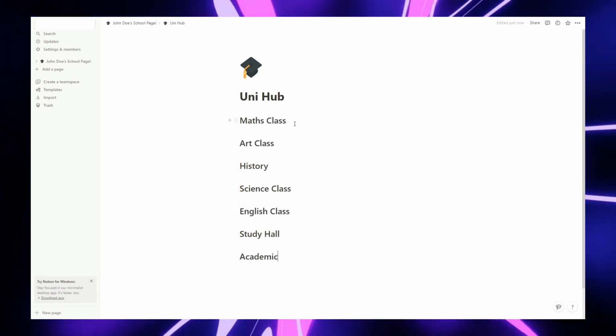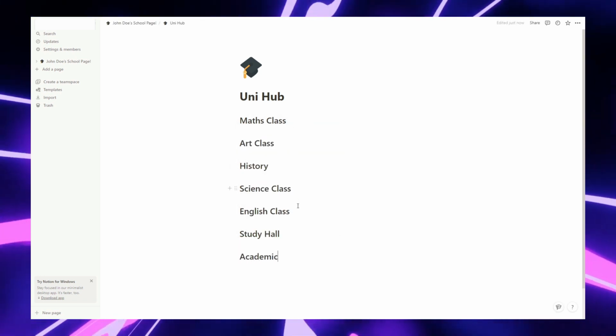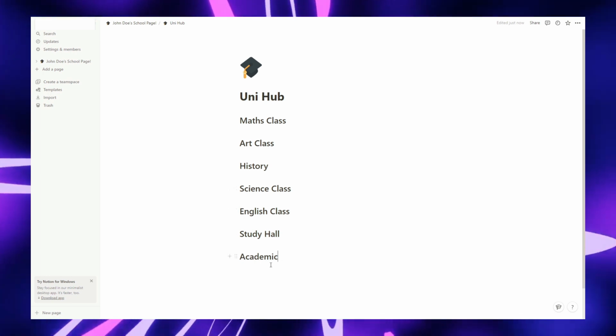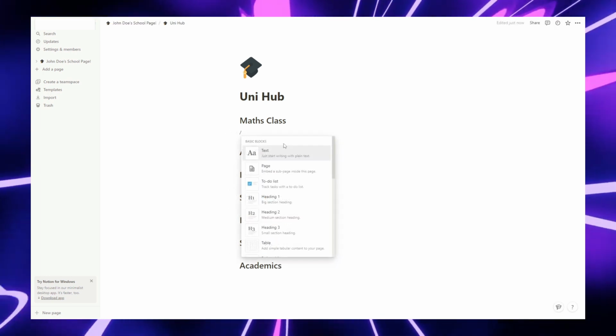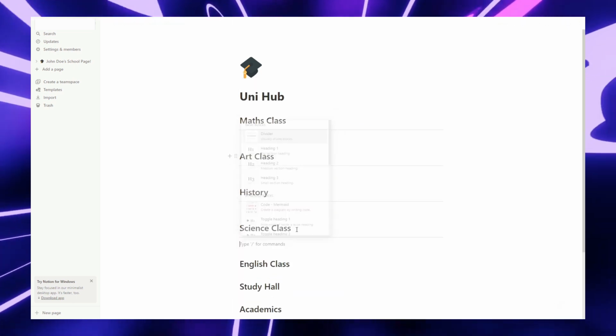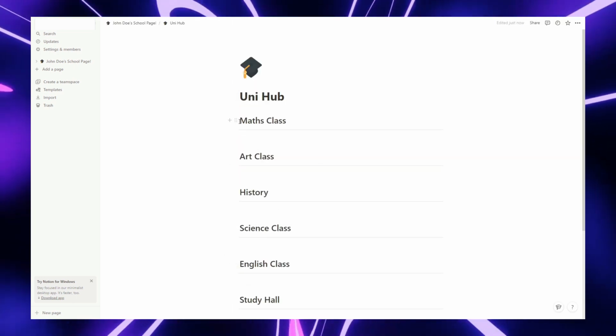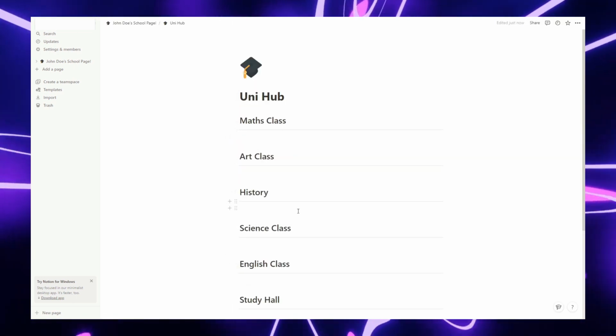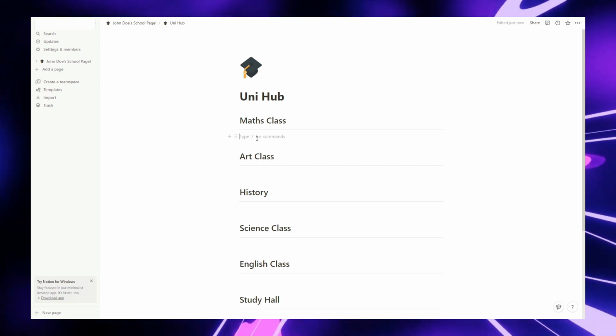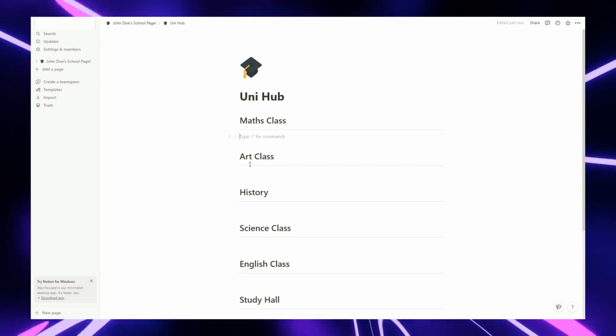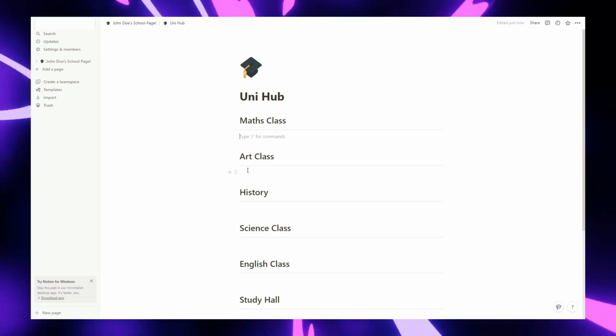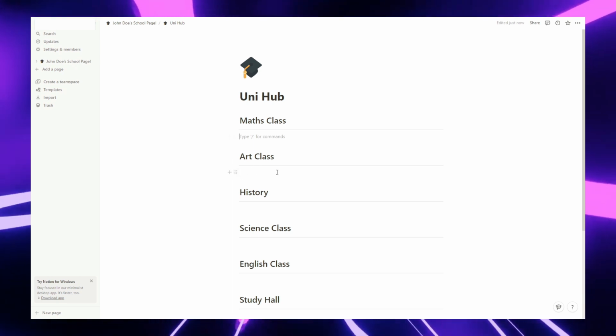And there we go. So I put math class, art, history, science class, English, study hall, and academics. I'm going to put little dividers on each one. And there we go. So each one has its own little section. And from right here, I'm going to make a new little bunch of tabs that will again go and lead into new pages.